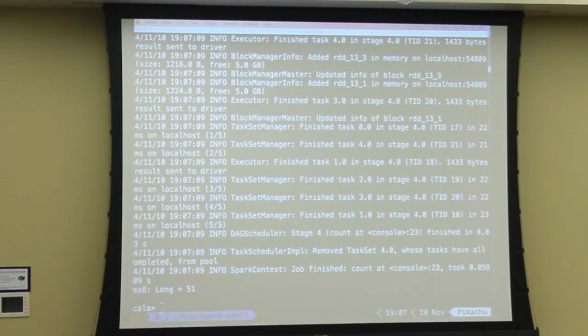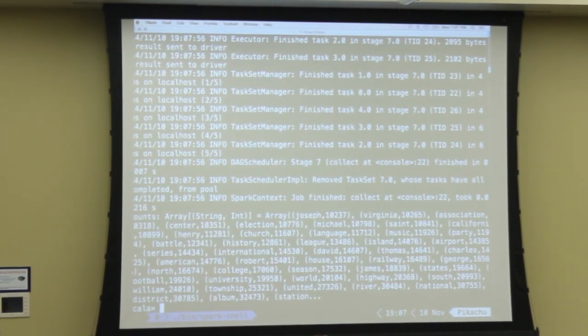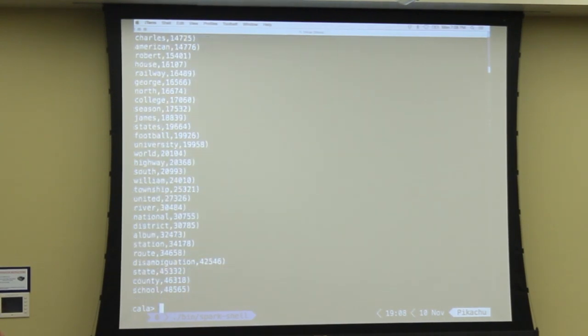And what you'll see is once we call collect, it returns back a list of all the word to count mappings as tuples. And this is just a more printable view of the list.